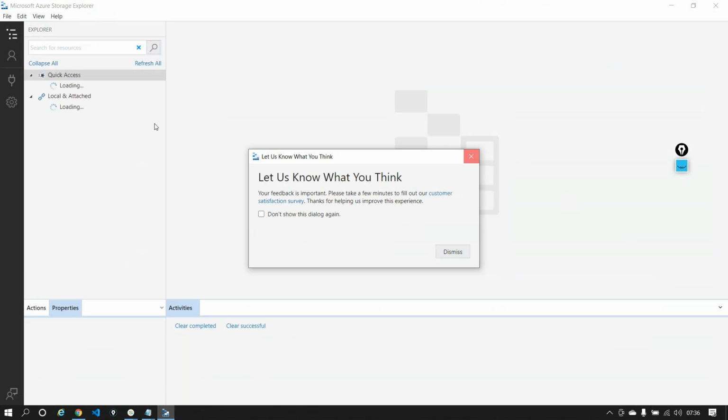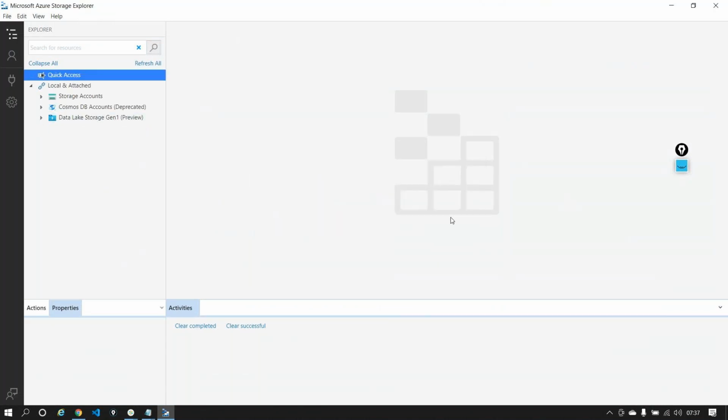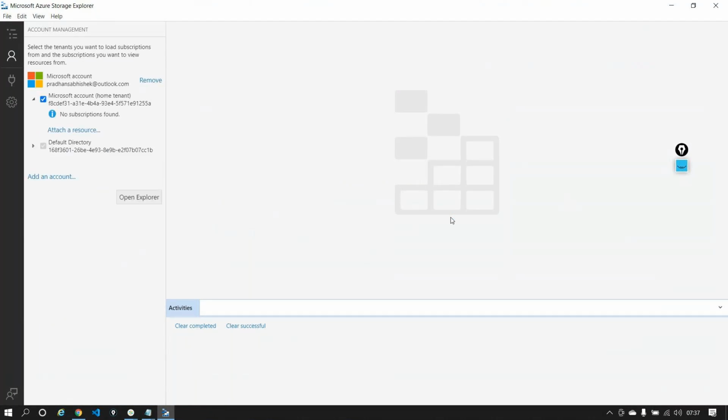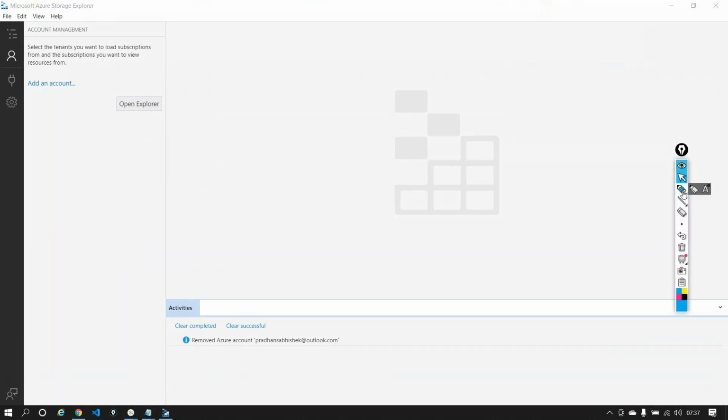So I'll say close. So how do I connect to it? This is what I see in the beginning. This is how it looks. It's asking me to sign in. I don't want to sign into my account. I'll just say remove. I'll just say okay. And now what I'll do is, do you see this particular plug icon here?